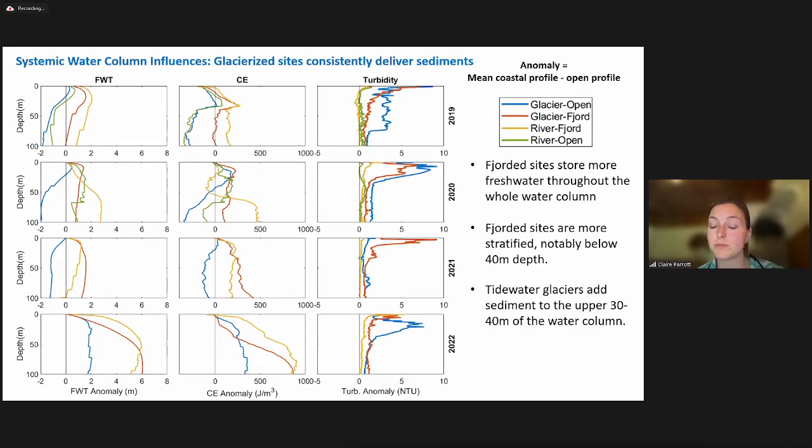Finally, when we look to turbidity, we can see that tidewater glaciers always have a turbidity enhanced upper 40 meters of the water column. And thus there's sediment delivery from these tidewater glaciers to the surface.